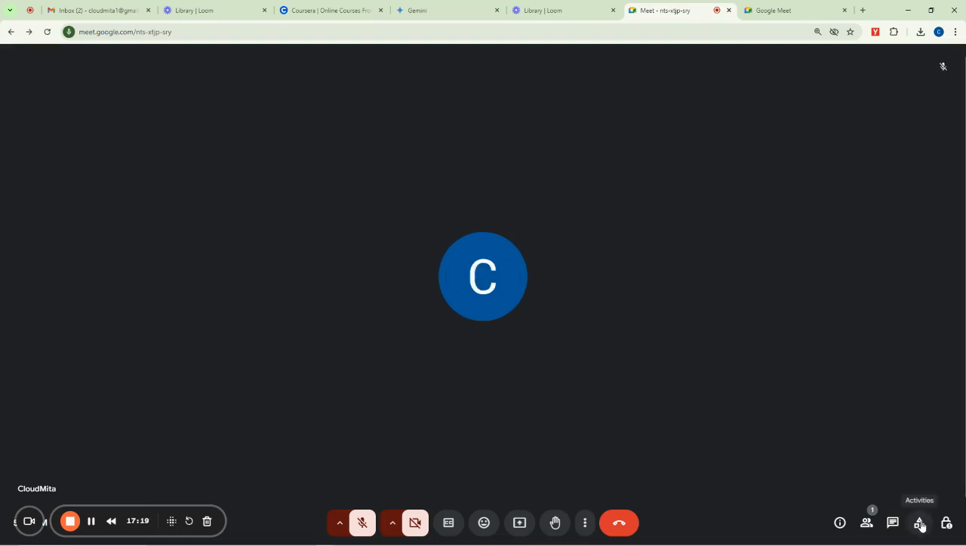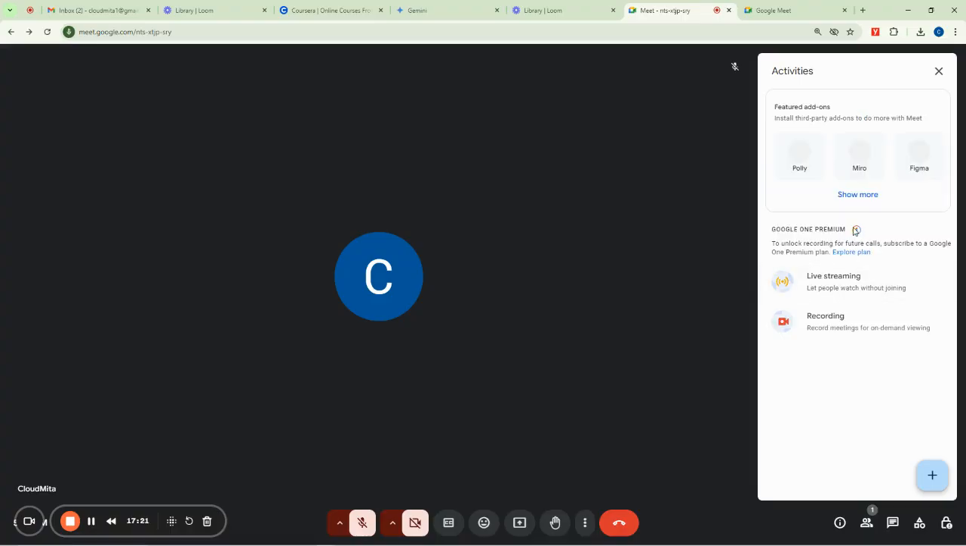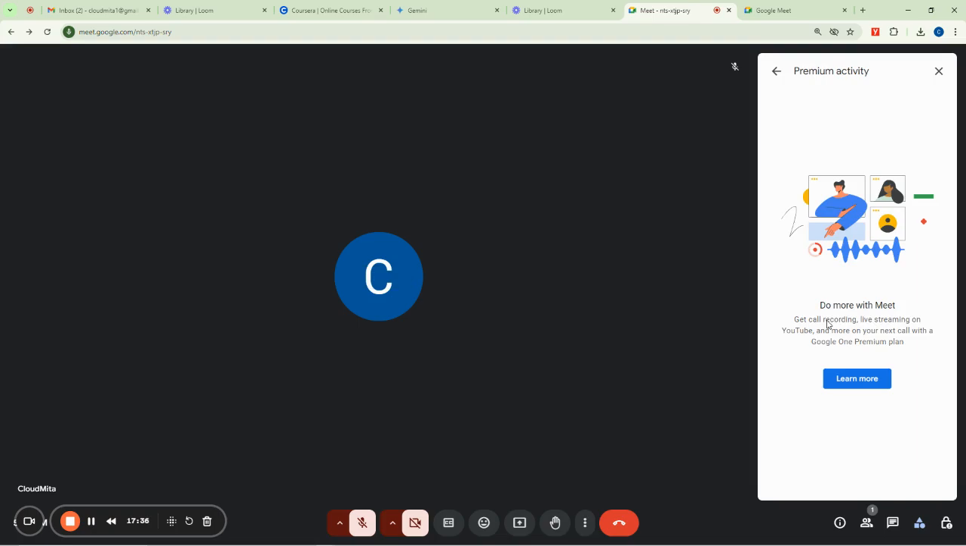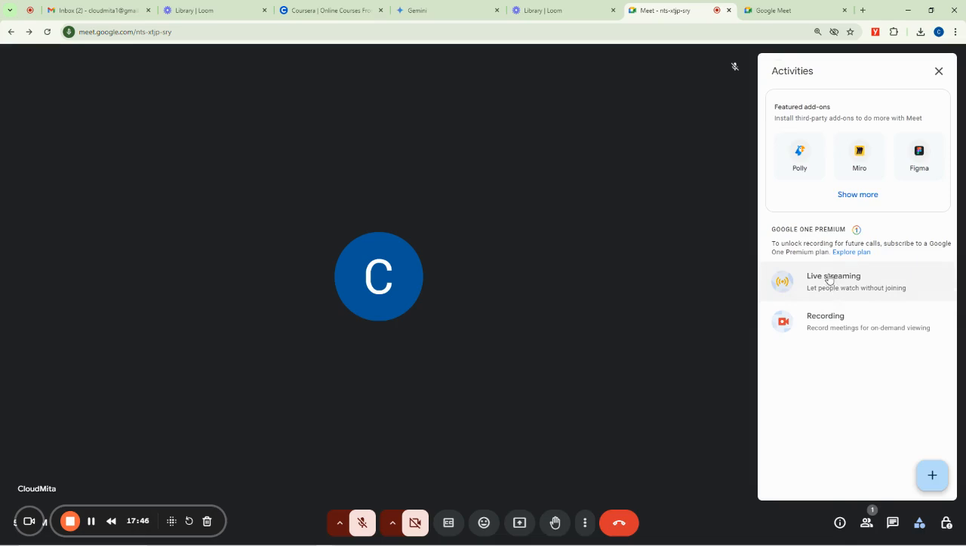And then we have the activities feature. This is where you do much more advanced stuff like live streaming, recording, and all of that. So if you want to record a video from the meeting, you can click here to start recording. But if you're on the free trial mode, you don't really need this because it's not going to be open to you until you start paying.